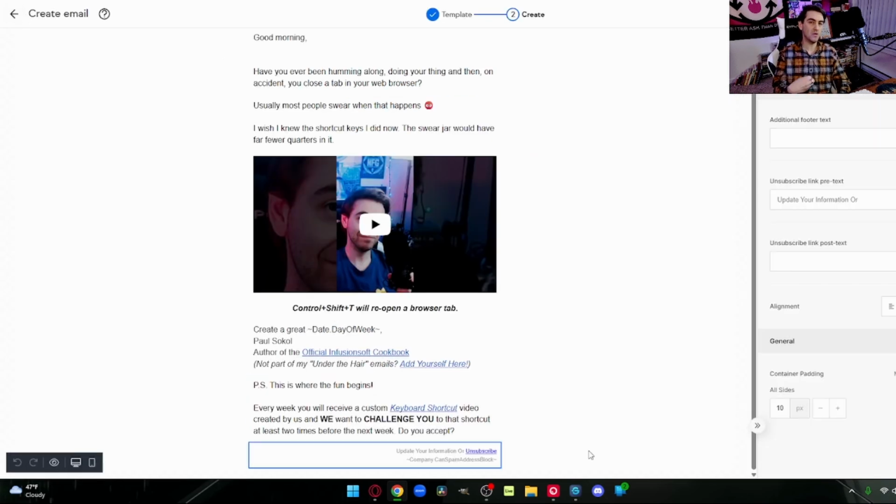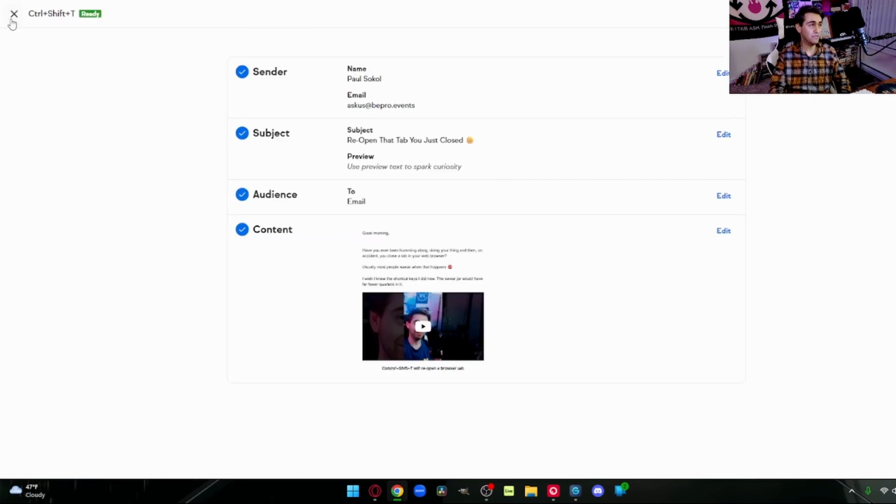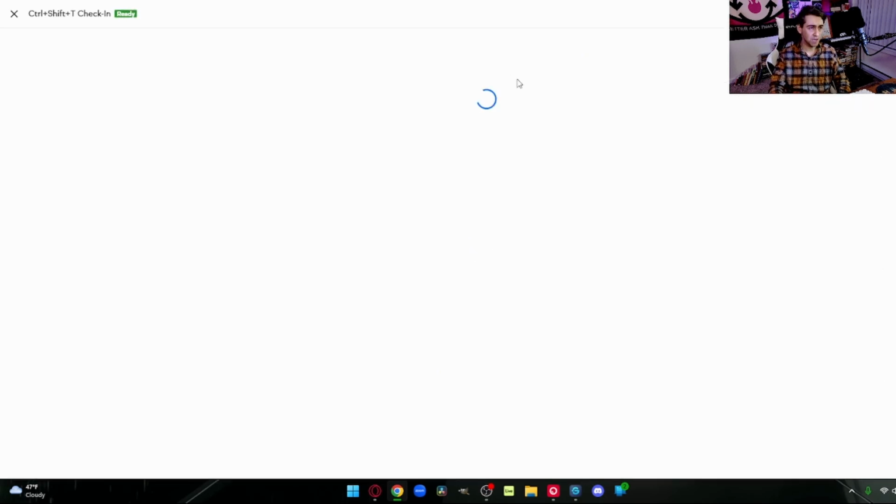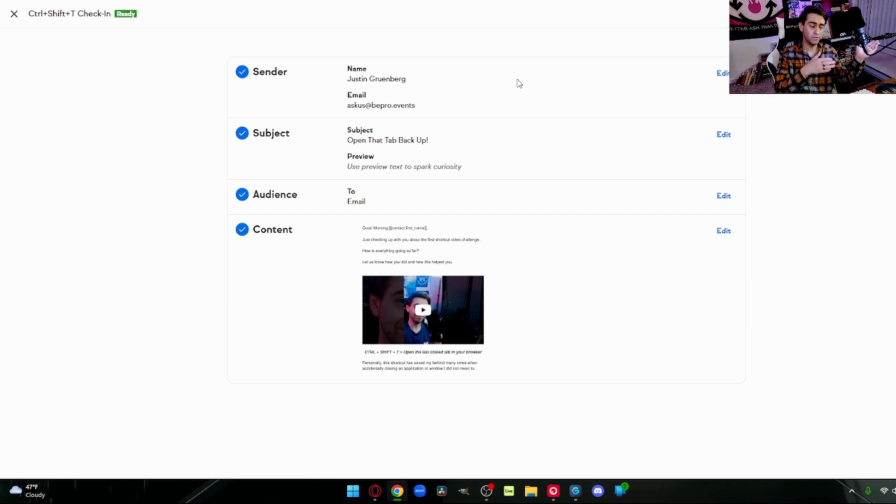The unsubscribe portion on the bottom has to be there legally by default. This is not something you can even get rid of. It will not allow you to. Then if we go back, we have our check-in sessions. These are the only two I'm actually going to show because everything is a rinse and repeat. So if we go into the check-in, the first emails always come from Paul, and then the check-ins are always going to be from me.